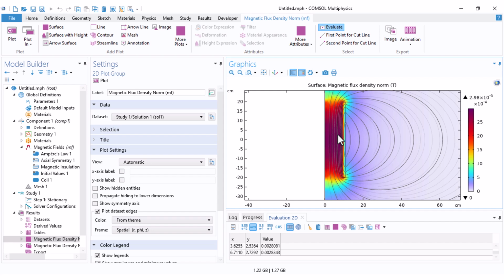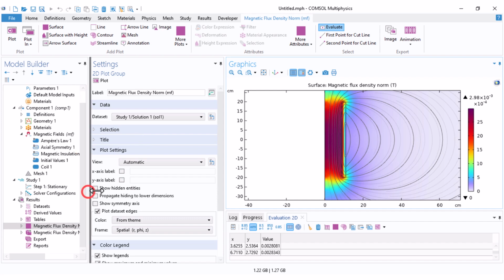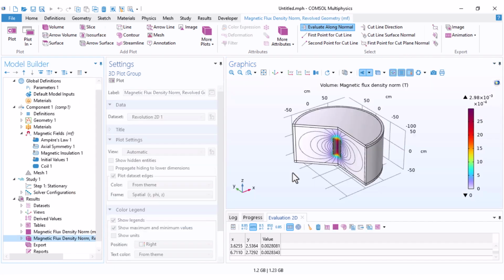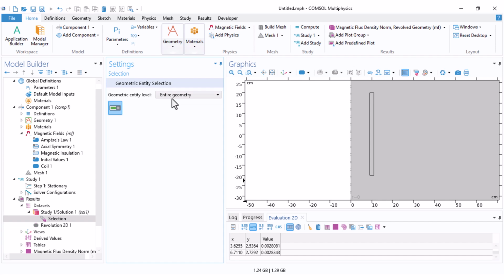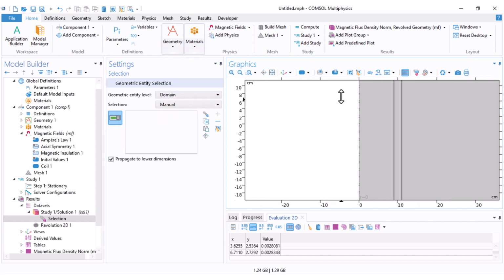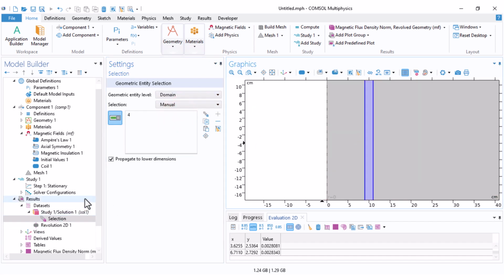You can also watch this in 3D. Just come here under the magnetic flux density. Let me, under the data set, remove the surrounding air, right click and select selection, and instead of entire geometry, I set it to domain and set this domain.